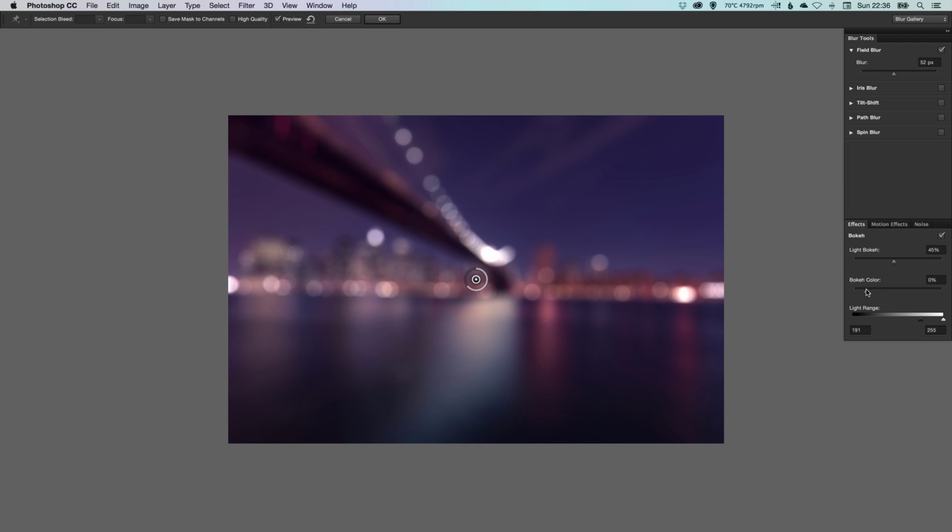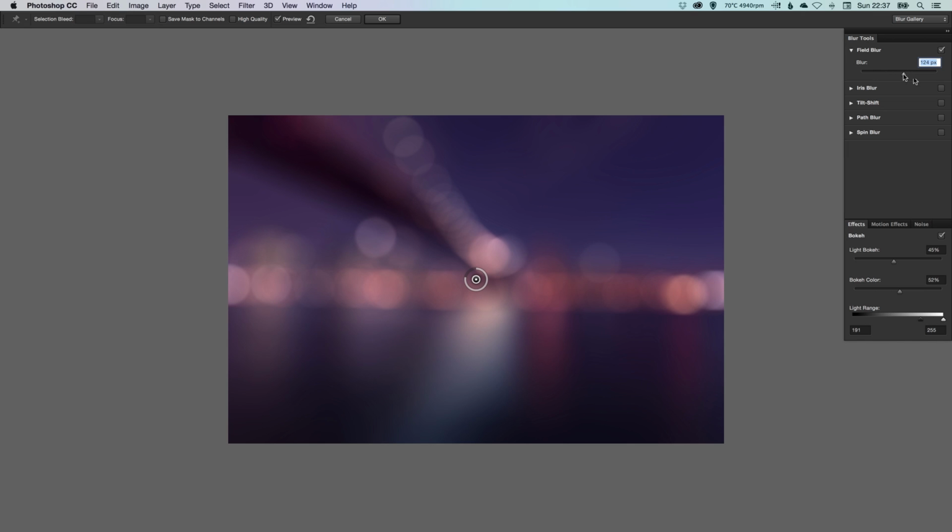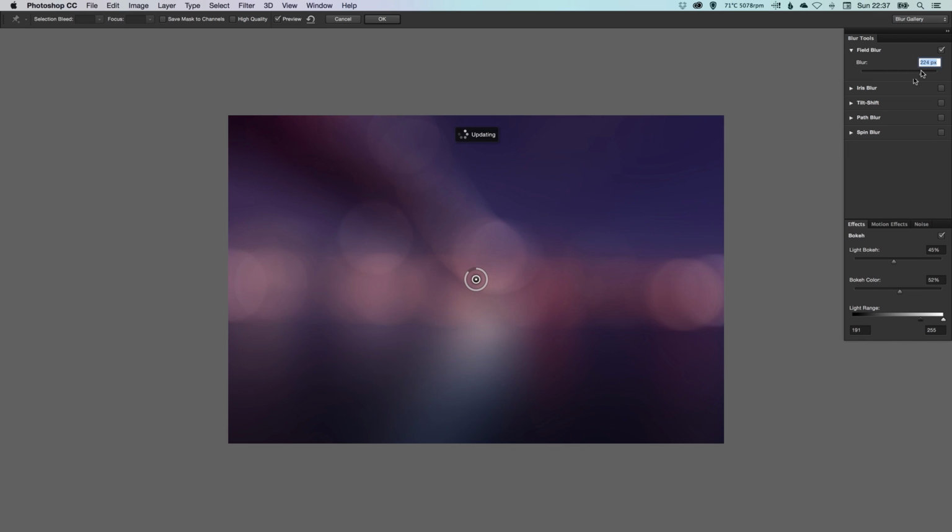Let's bring up the bokeh color as well, just to kind of enhance the color a bit more. And we can blur that a little bit more as well. And you can really go as extreme as you like with this. You can blur it to the point where you can't even recognize what it was anymore.